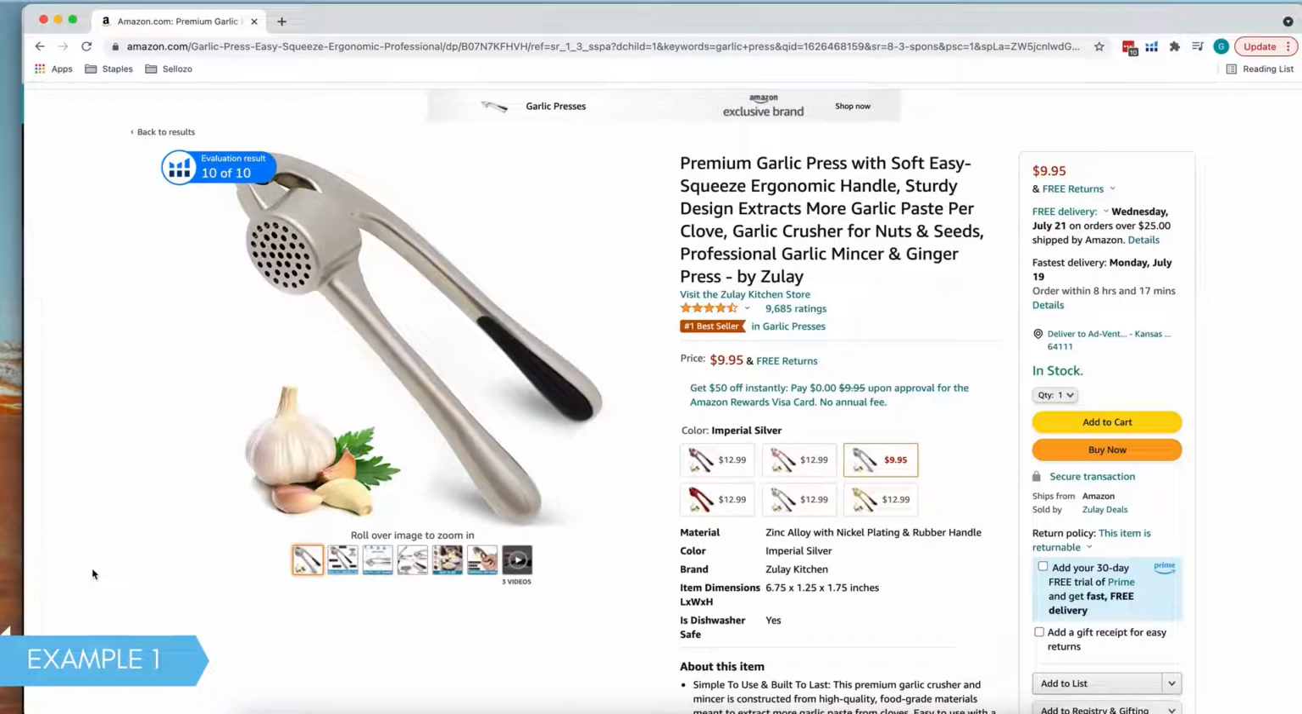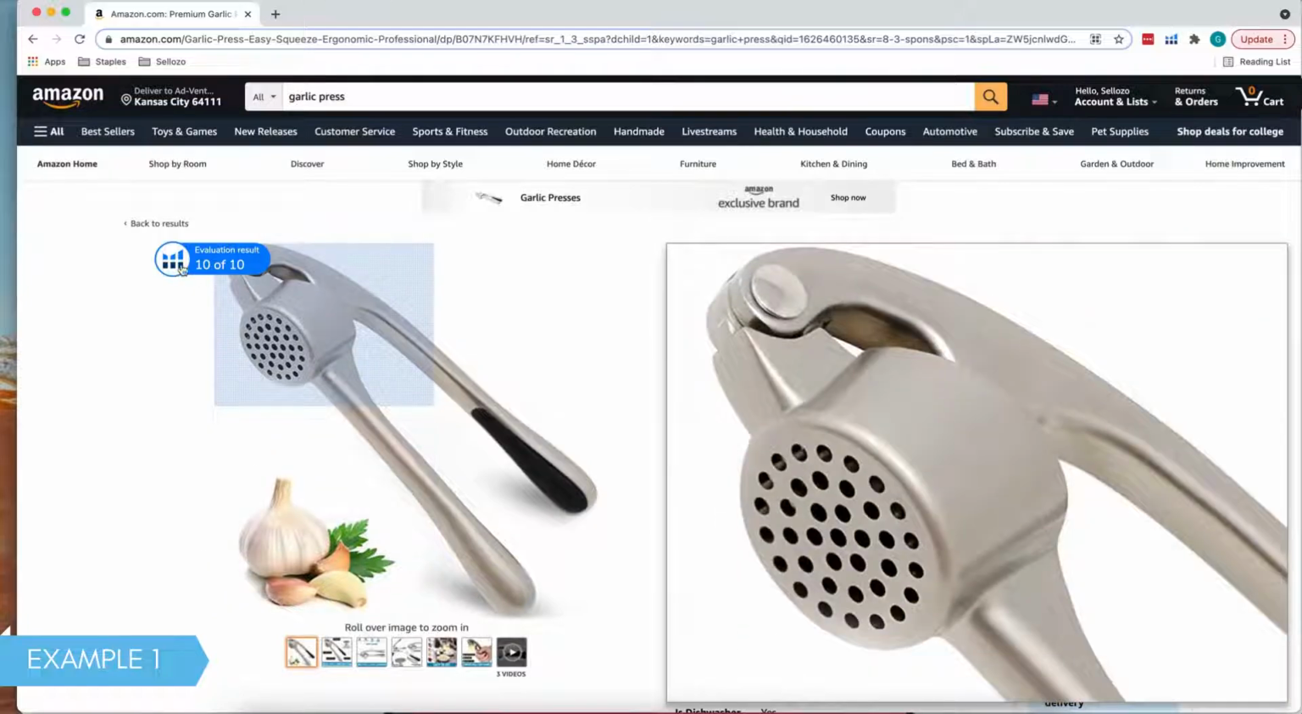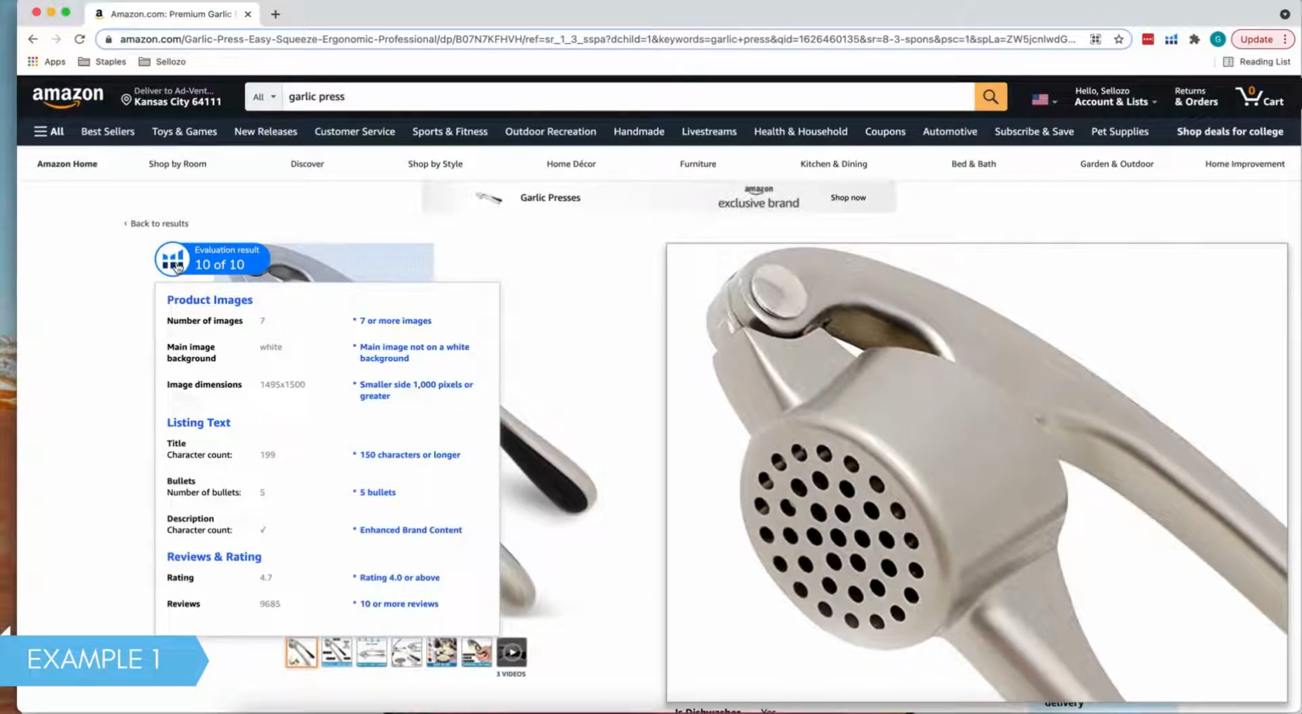So for this first example here, we have a garlic press. This is a very high rated product. It is very well established. It's pretty much the ideal listing. We like to use this Helium 10 tool here. It's the Chrome extension, and it just rates your listing based off of this criteria listed in the window.